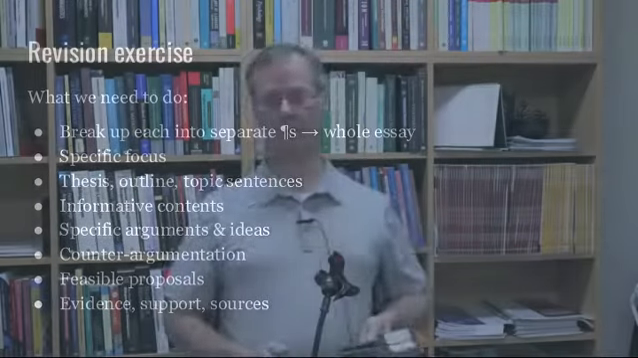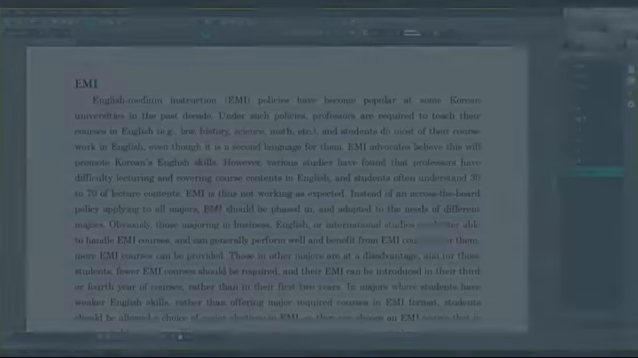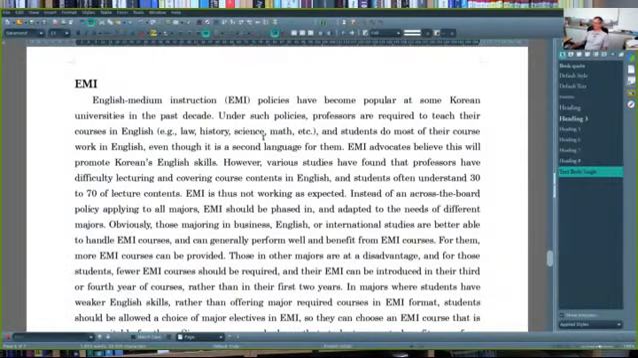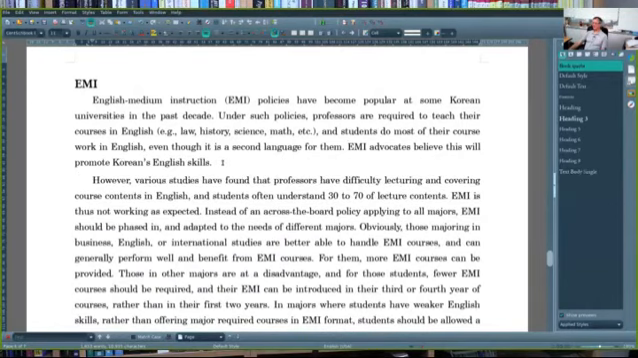So let's head over to the computer and we'll see what we can do. Here we are, looking at the paragraph on EMI, or English Medium Instruction. We need to break this up a bit, quite a bit. So let's see, where does our introductory material end? We could say EMI advocates say this will promote Korean students' English skills. We could break it here.